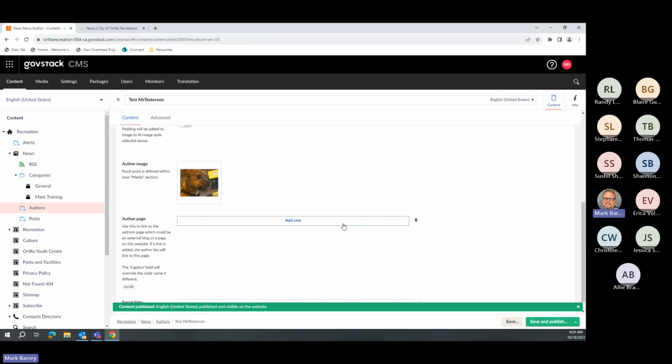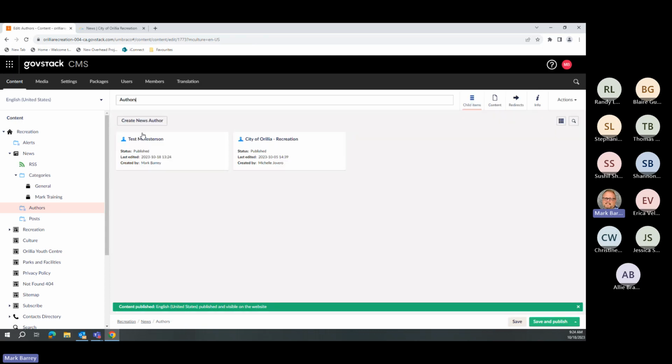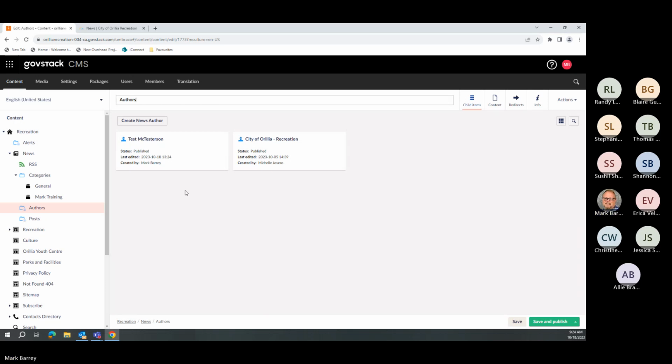And now we've got another author out there. So if I take a step backwards here, now I've got 2 authors. Now, Test McTesterson is not added to your news stories by default. That's always going to be the City of Aurelia Recreation. But we can remove that and change it to another author, or maybe it's several people that contributed, in which case you can just add on and build whatever system of acknowledgement you want. Any questions about building an author?